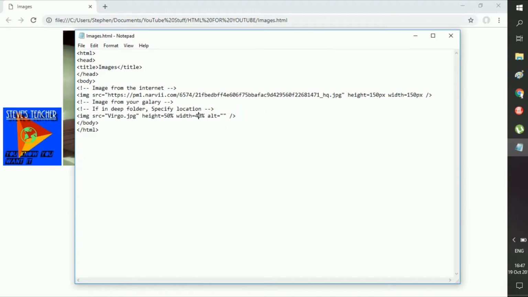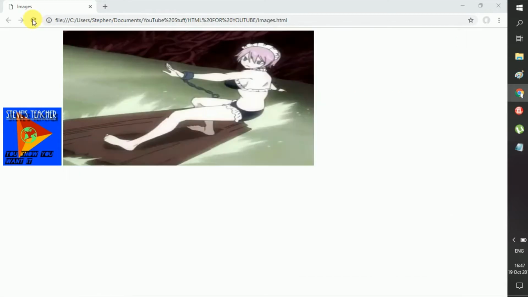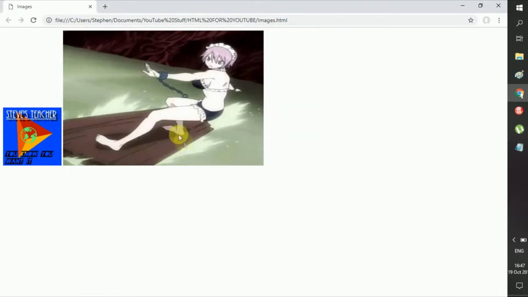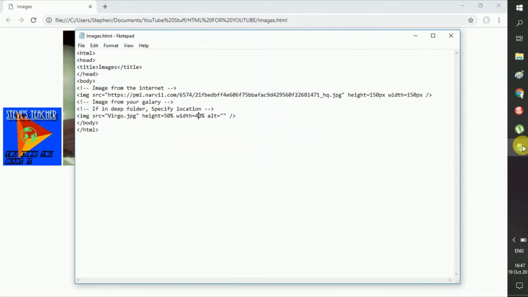And see, it's really simple, guys, and it's not hard to grasp. It's just height and width, and both of them have equal marks, and you just put in the number that you want them to be in. If you want it to be 50 pixels, 50%, whatever, it will be as you want it.